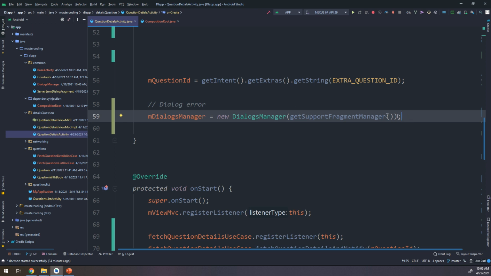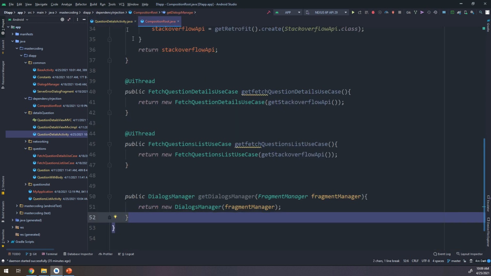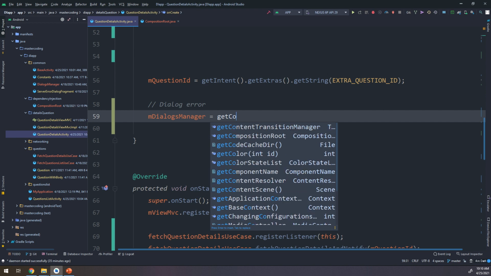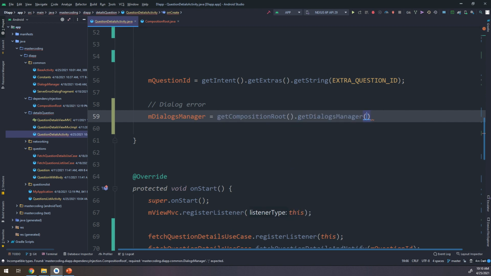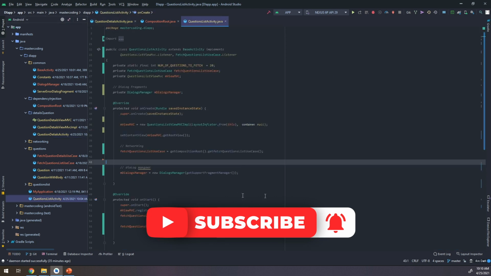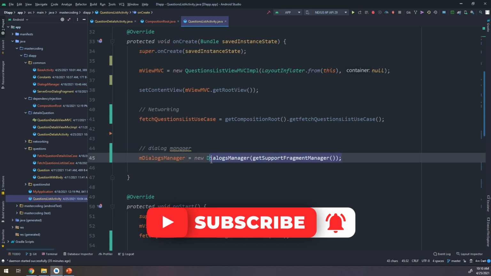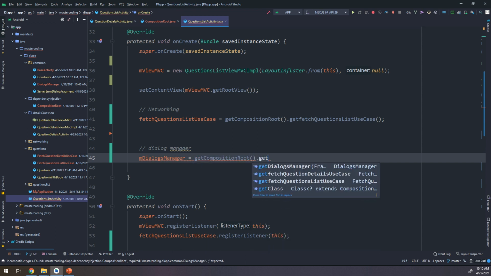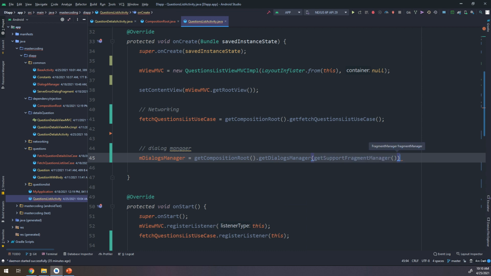So what is the solution? The solution is to make a dialog manager getter method, and we pass the arguments from here. So despite using a new dialog manager and creating a new instance every time we have an error, we will create a getCompositionRoot.getDialogManager, and I will pass getSupportFragmentManager. Okay, and in the same way I will do this for the questions list activity. Here I also need to remove this and call getCompositionRoot.getDialogManager and getSupportFragmentManager.